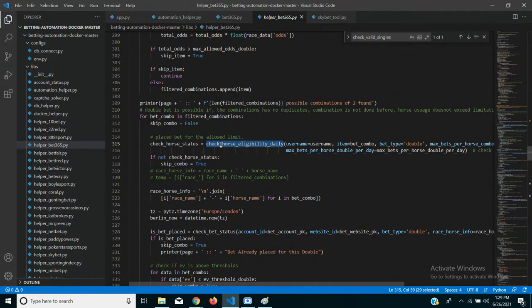So for that, what we do is we create a temporary file, right? We create a temporary file named after whatever bet website it is. Let's say if it is bet 65, we create a file called bet 65 underscore combo or double, underscore account name, right? On that we create a JSON file, and then we add how many times the horse was used. So I think let's check the data on the server.